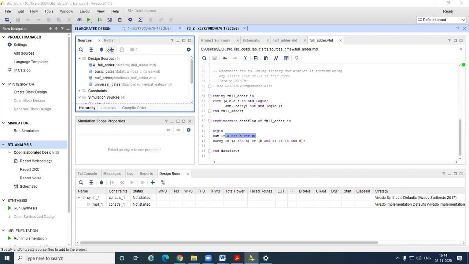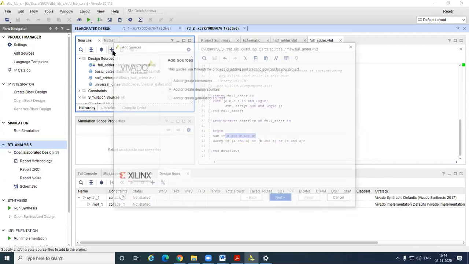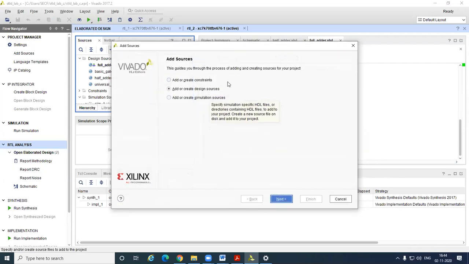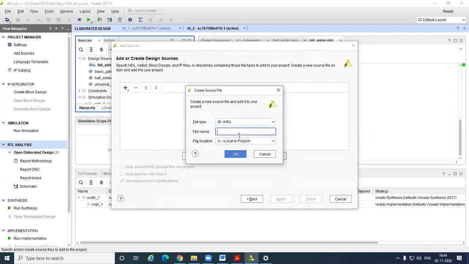I'm creating a file, and clicking plus opens a new file. For the new source file, I'm giving a name to create the file: half_adder, half_subtractor. It will create one file. I am finishing it, and I will write it in the data flow model only.